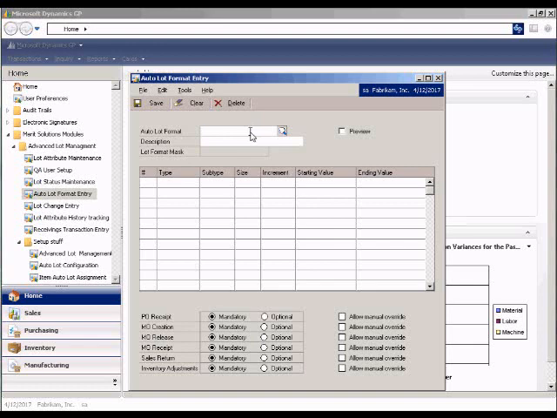We begin by assigning a name to our Auto Lot Format. In this case, I'm going to do a format for a purchased item that I want to have some date attributes assigned to. So I'm going to call this a PO date format. Apply a description of your choosing. And then we can also check the preview button if we wish to see previews of the lot number that's going to be assigned in any particular transaction. And in this window, we can see as we're building out the lot number format.